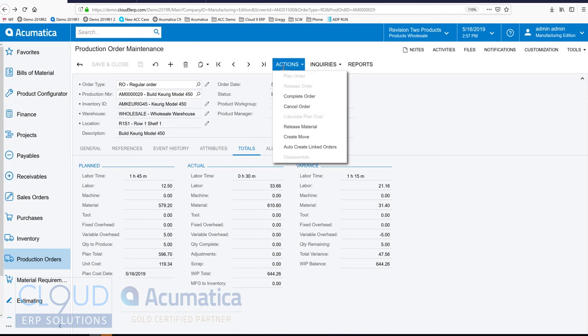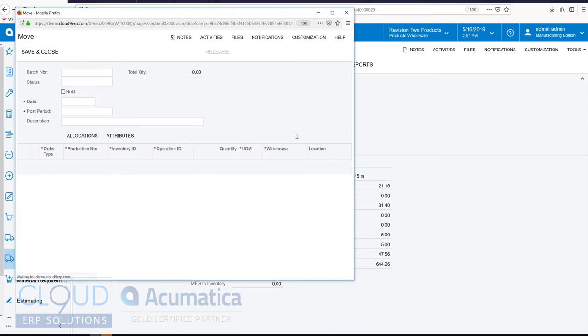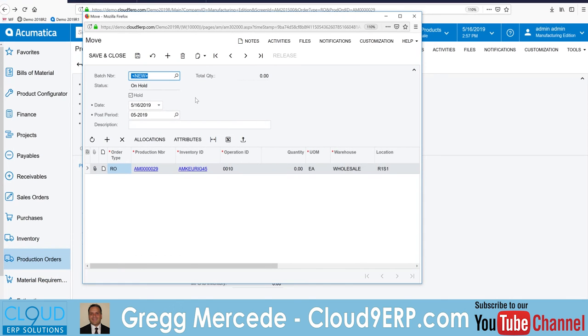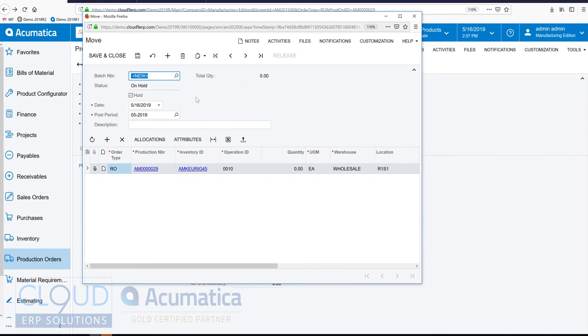Now, when we're all done, we can create a move transaction. And the move is the final transaction. Now, Acumatica gives you a lot of flexibility in that if you were backflushing labor and materials, this is the final step, and this is the only step you need to do in order to complete the production order.